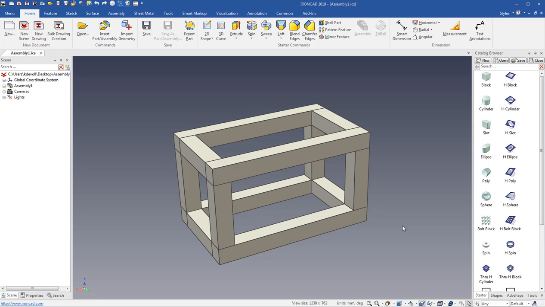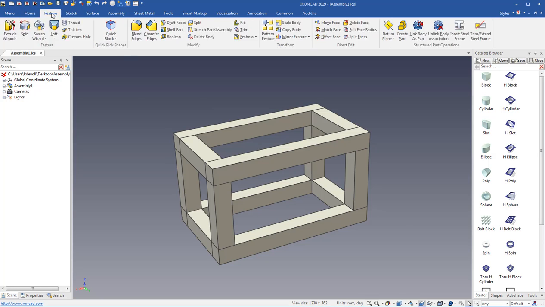Hello, this is another short and sweet video to uncover a command that runs under the radar. Seems like a lot of users are asking for its ability but don't seem to know that it exists. And that is under the Feature tab here, the Stretch Part Assembly. And you'll see it's grayed out right now because nothing's selected.